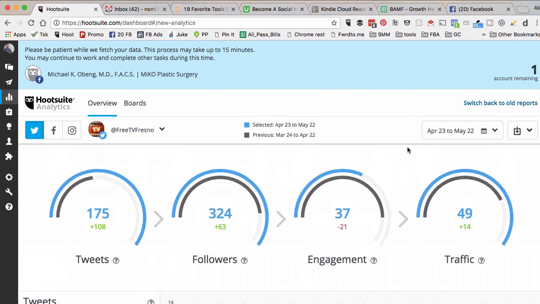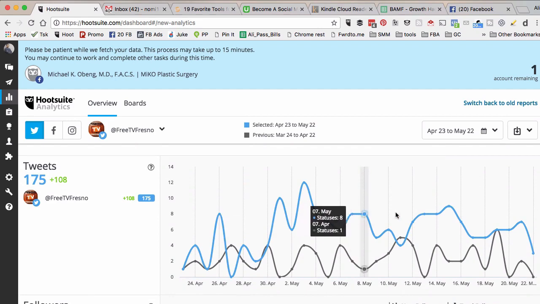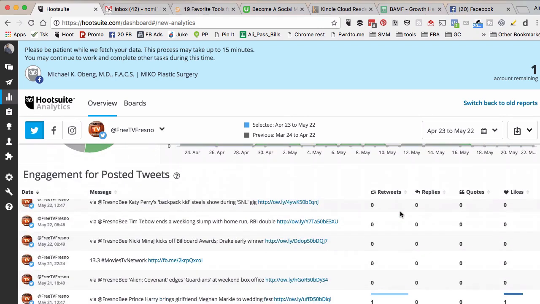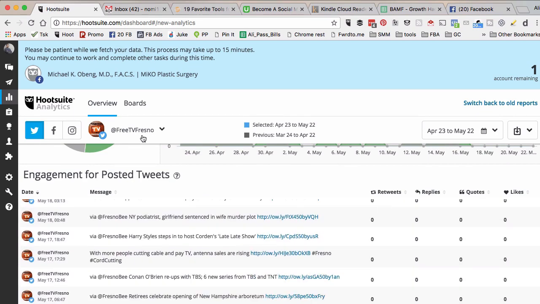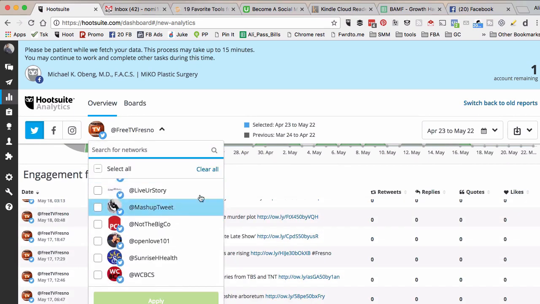And then here, look at this graph. It's going to show you, for example, this one, the tweets in last, I believe, 30 days. And then also comparison with the previous 30-day period. The followers growth, the engagement, and then the traffic. And if you scroll down, there is a lot of other information and graphs. You can do the same thing on other social media channels, other Twitter accounts, Facebook accounts, or Instagram accounts.